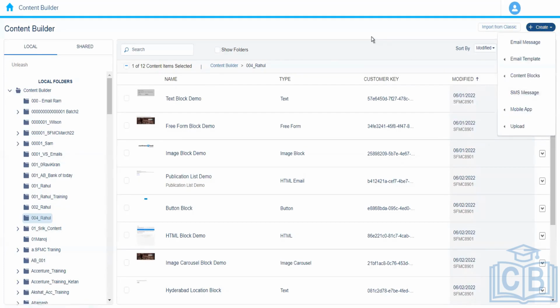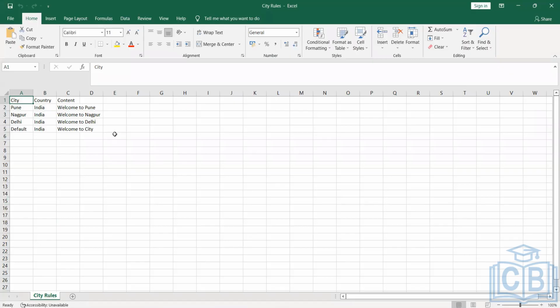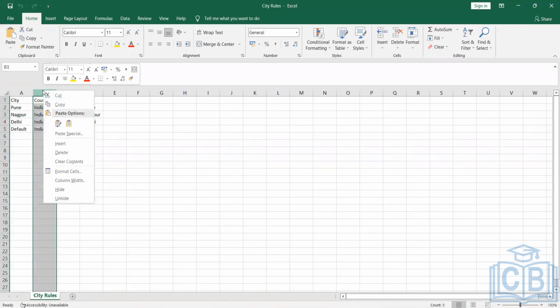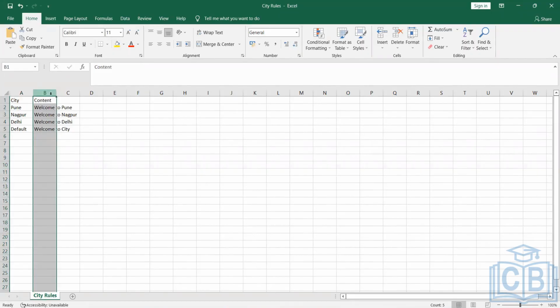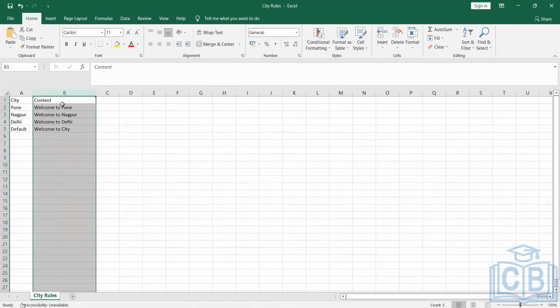First of all, we need to have one CSV file in which we define all these conditions. In this CSV file, let me delete this column. We have two columns, one is the city and another is the content. This is where we are going to define the criteria, and based on that it is going to create the content blocks. If city is equal to Pune, then it is going to create this particular content block and show it to the subscriber.